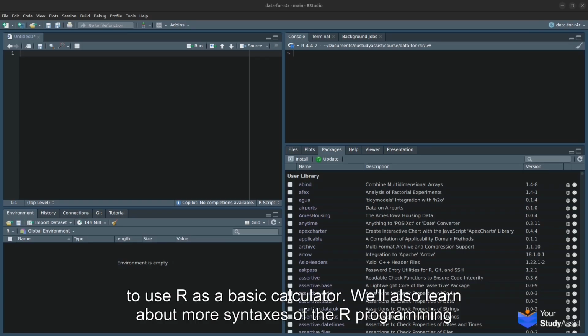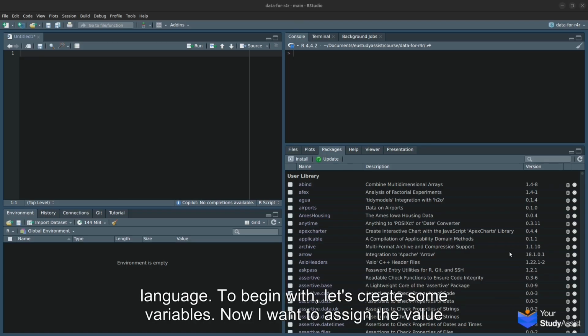In this lesson, we will learn about the operators in R, and after this lesson, we'll be able to use R as a basic calculator. We'll also learn about more syntaxes of the R programming language. To begin with, let's create some variables.